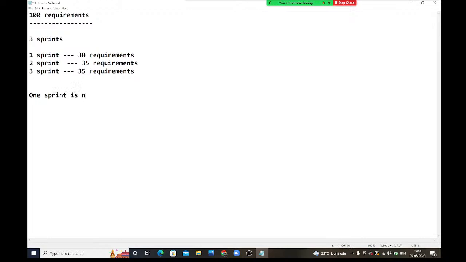One sprint is nothing but one release, guys. First release. One sprint is nothing but one release, we are calling it here. Right? For each sprint, we have all these phases. What phases are there, guys?